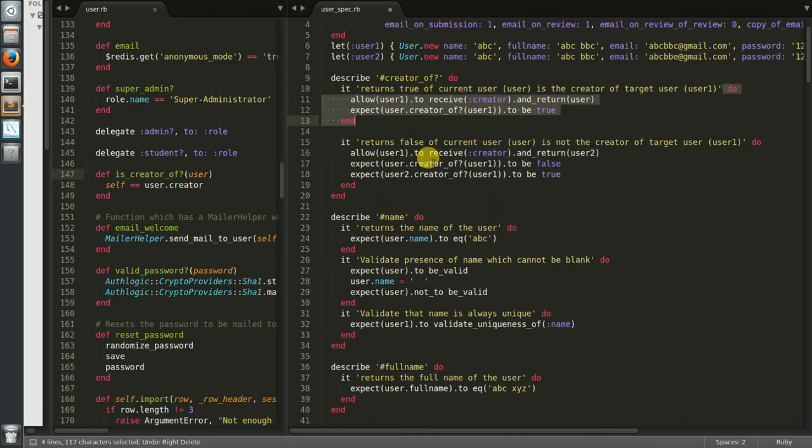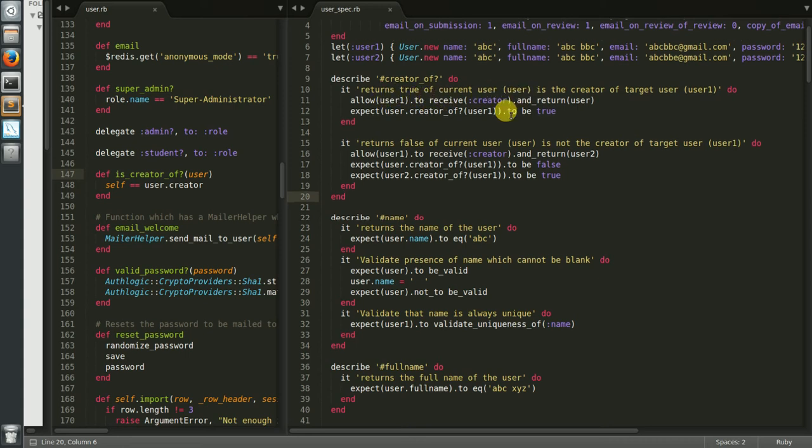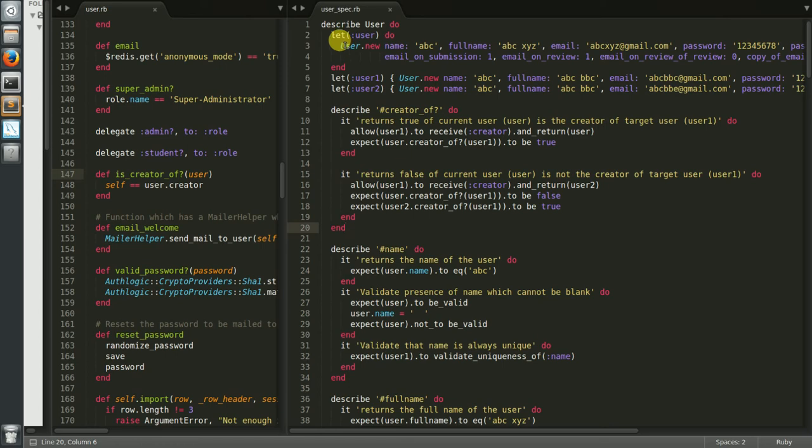So in order to speed up the video, I just write the tests here. For the first test case, I did not use the context here, but you could use it. We assume that the user is the current user. Basically, we define user at the top, and the target user is user1. We want to find that the current user is the creator of user1.